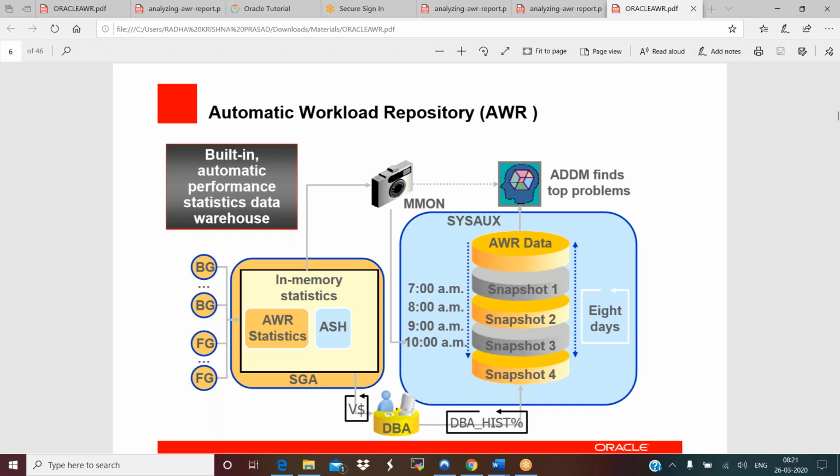If you go to the database configuration, it will ask you to change initialization parameter settings. This has not happened, you can enable this one. That can be one recommendation. You can see all of them in ADDM recommendations and findings.